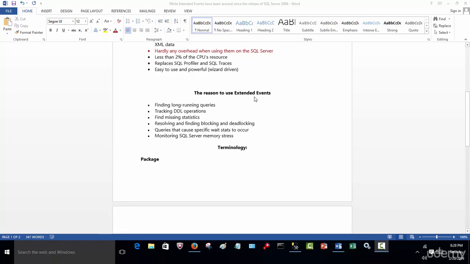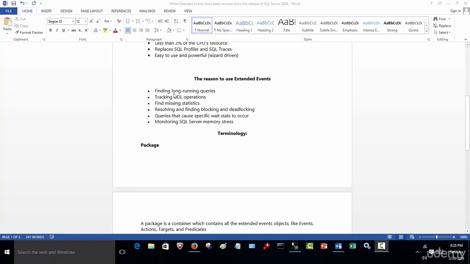So again, what is the reason why you would use that? Well, just like the SQL Profiler, we can find long-running queries, track DDL and DML operations, find missing statistics, and resolve blocking and deadlocking. That's an important concept for performance. We can also discover queries that cause specific wait stats to occur, and monitor SQL memory stress and CPU stress. So again, very similar to SQL Profiler. If I've demonstrated how to use the SQL Profiler and its performance, this is just an added benefit with more power. So that's a good thing.